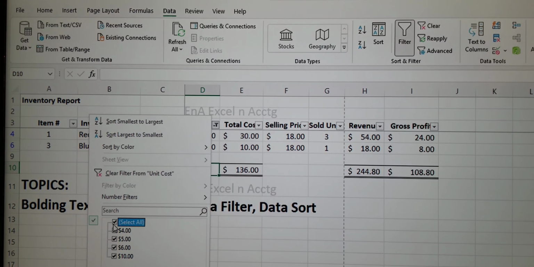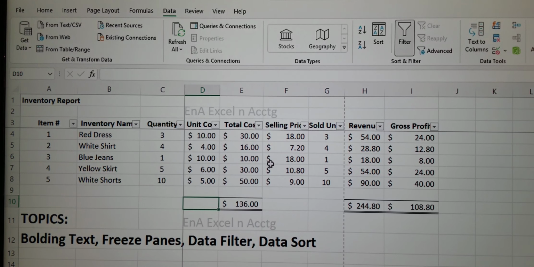Okay, and then I'm gonna show it back again. So you can play around with it, have fun with it. You can do whatever you want to do with it. So that is how you use data filter. So another thing is, if you don't want to do data filter, you can also do sorting. You can also do a data sort. So let's move on to data sort, our last topic for today.